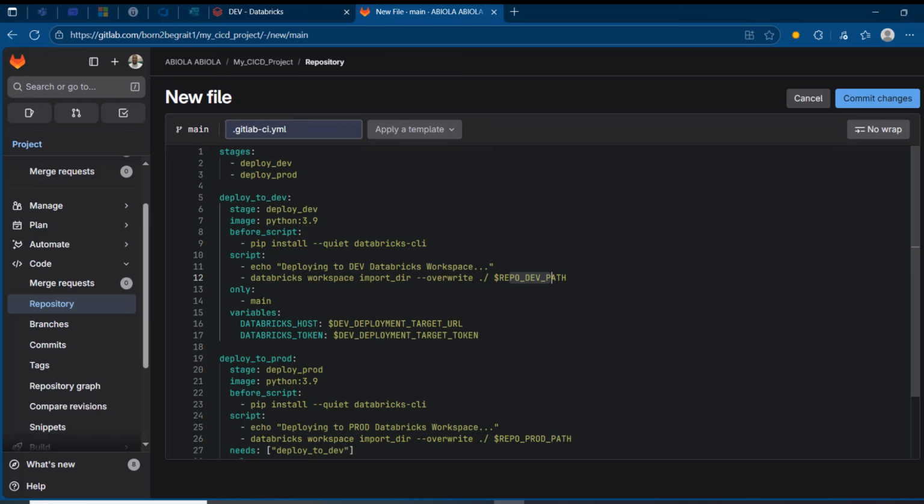And I've got this main. This simply means that the code in the main branch is going to be promoted only upon the successful running of this Databricks CI/CD job.